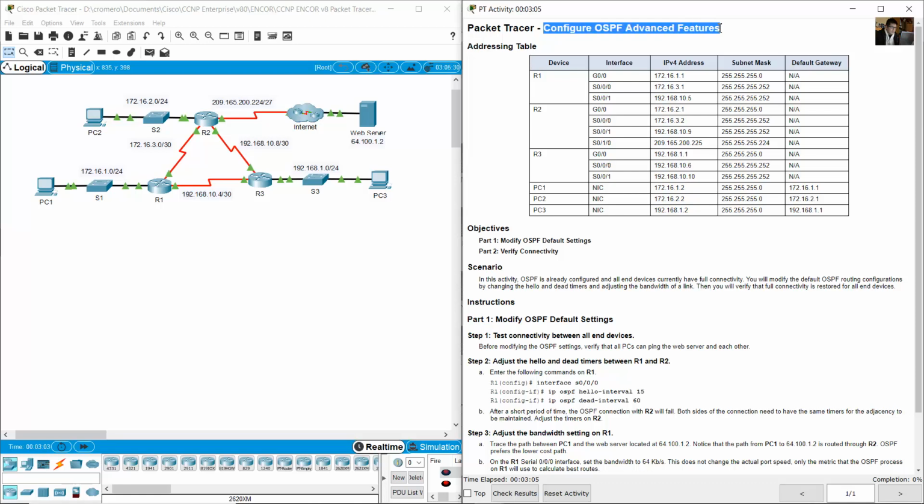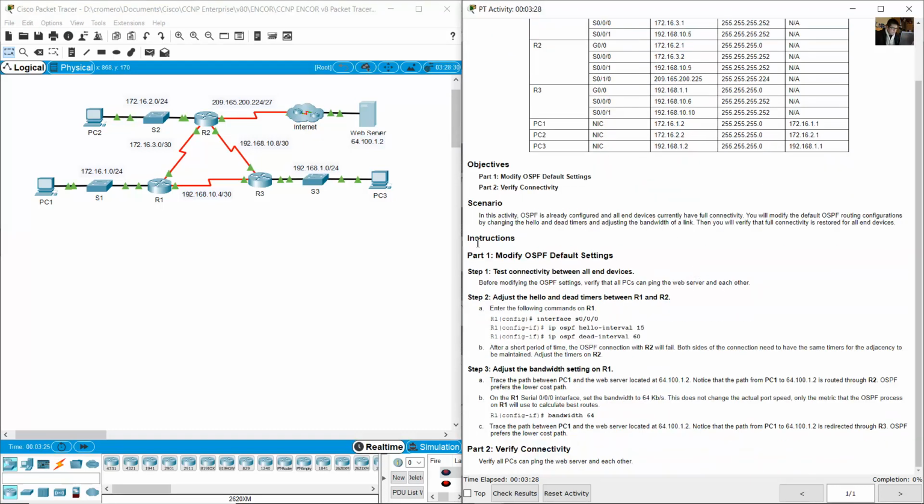Configure OSPF advanced features. Addressing table for R1, R2, R3, and PC1, PC2, PC3. This is the cloud for internet, and this is a web server on internet. Modify OSPF default settings and test connectivity between all devices. Before modifying the OSPF settings, verify that all PCs can ping the web server and each other.